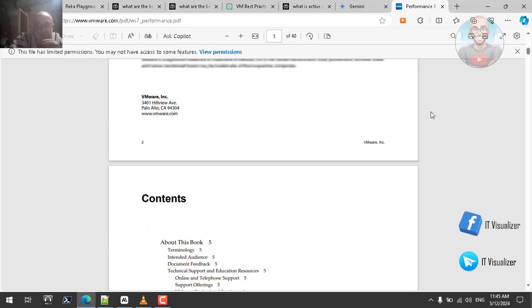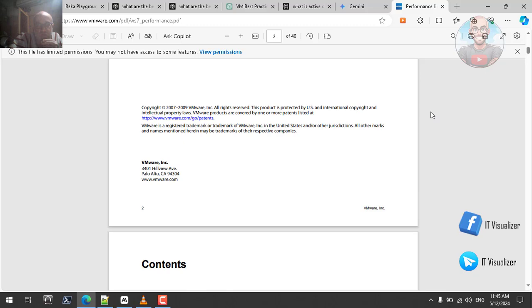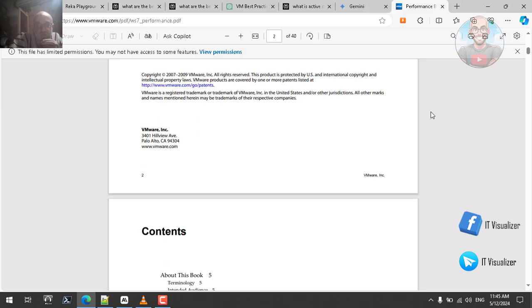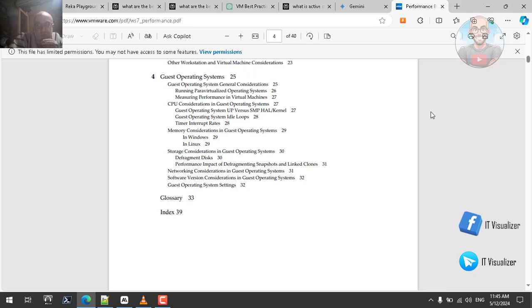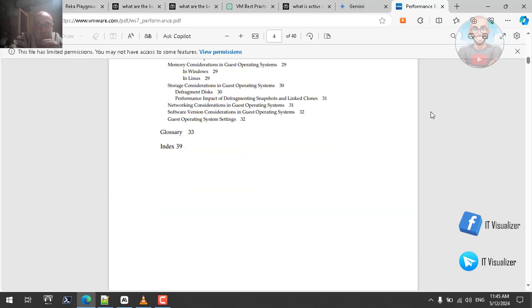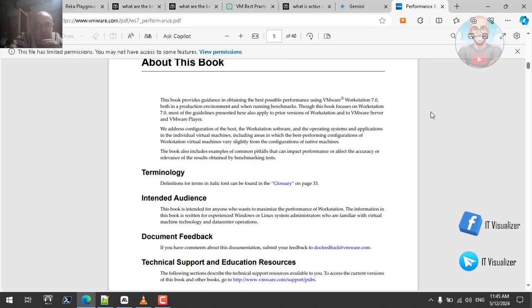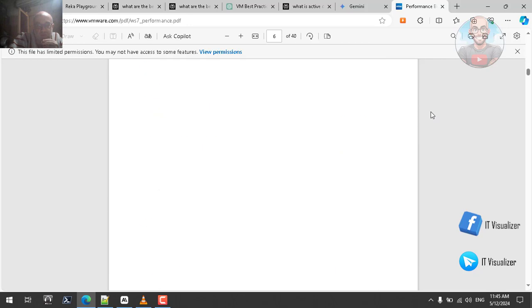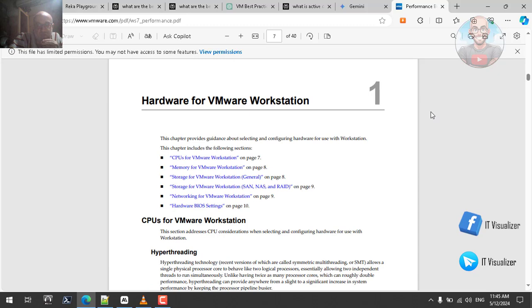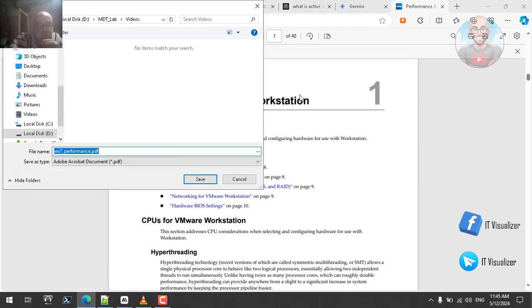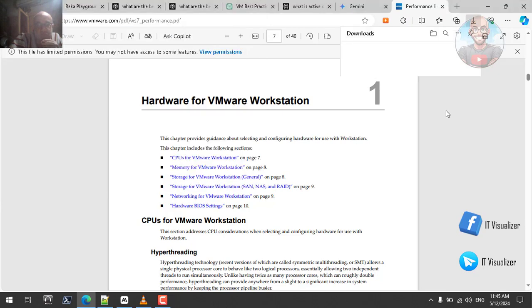This is an old one. Maybe this is copyrighted to 2007, 2009, so I think it is not a new one, it's an old one. But let's verify this and see NAS or storage or RAID. Okay, I need to do a little bit of a test here. So this is performance. Let's go there and save it.